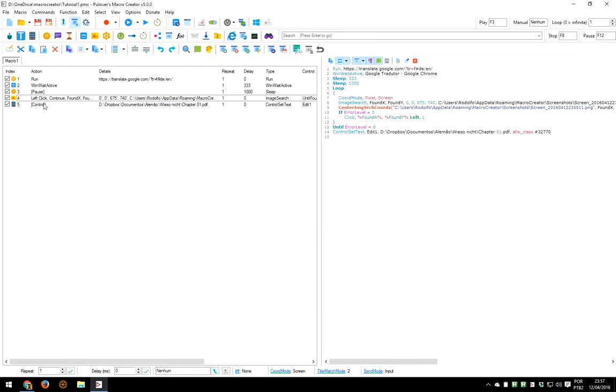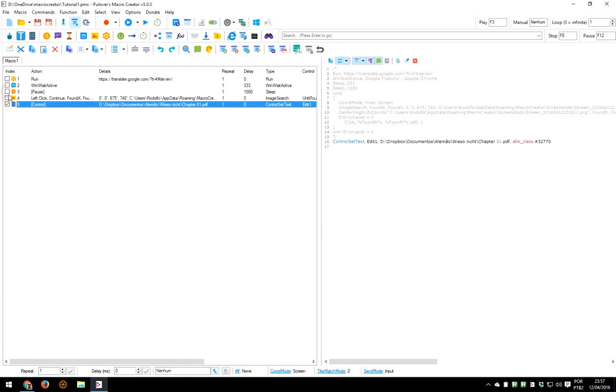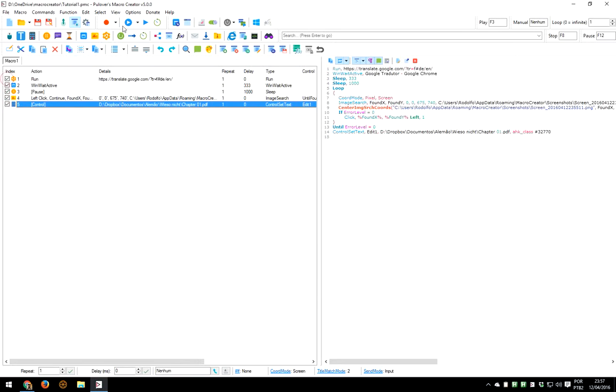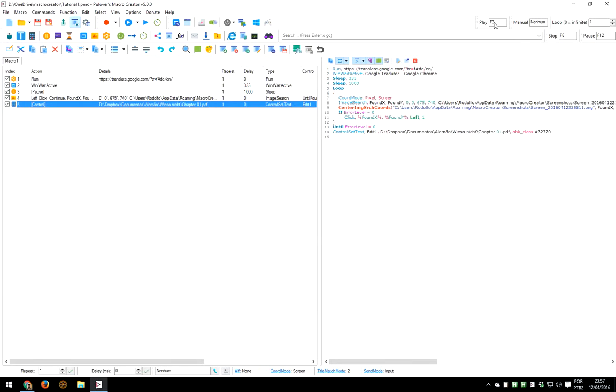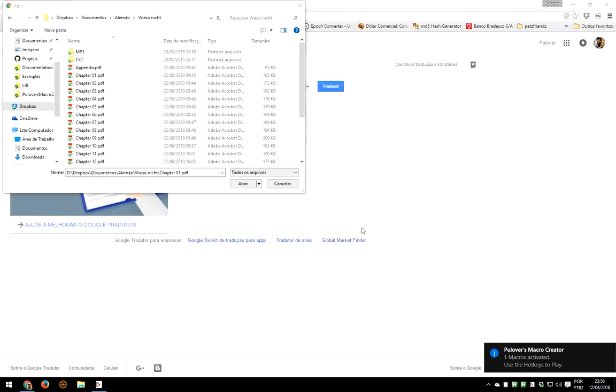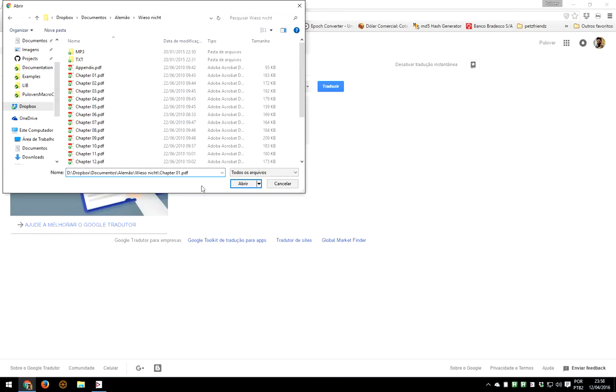Okay, let's test this specific command. You can choose to uncheck the other commands or select play selected. This time we're going to use the defined hotkey. We have to press activate macros, and now our hotkeys are active. Let's give it a try. Okay, when I press the hotkey, it sets the path for the file.